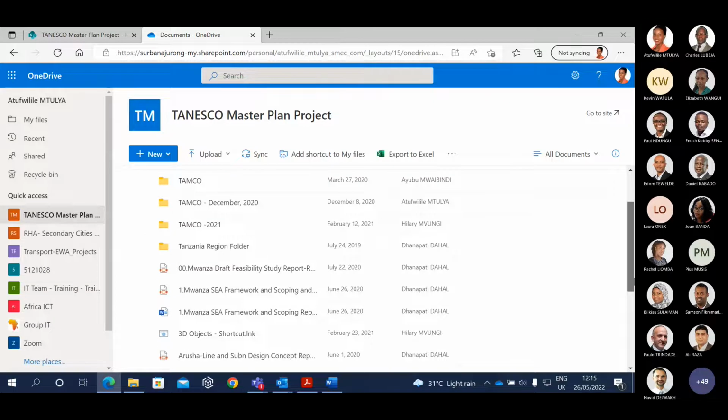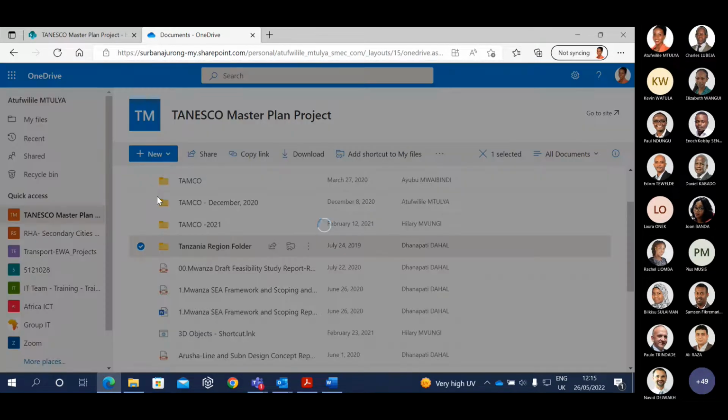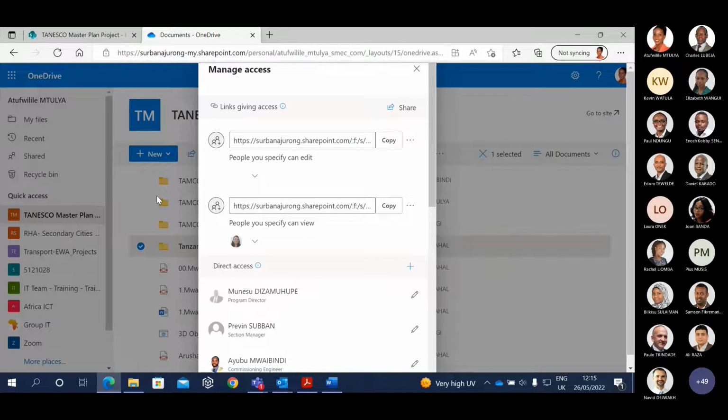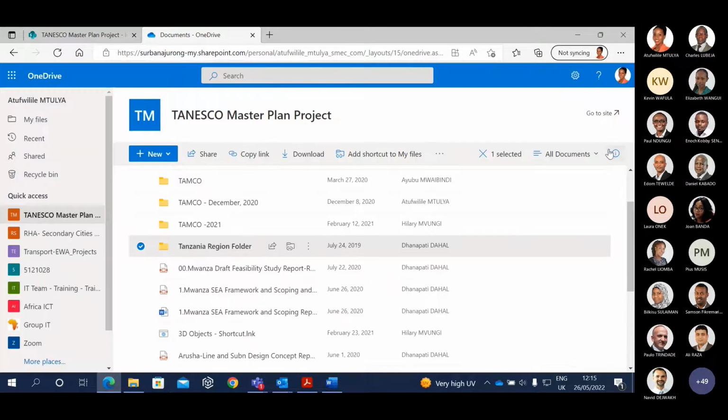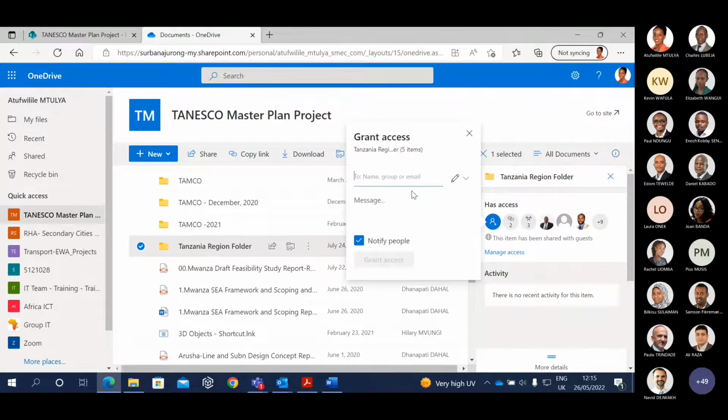Also, maybe on this TANESCO Master Plan project, we have users, but we still want to add someone who is not a member of this project. That's where site visitors come in. When we want to share this Tanzania region folder, I can click it and say manage access. If I say manage access, I'll be able to add whoever I want. For example, here, it will show me the list of people who have access to it. If I want to add, I can add. For example, I can add someone outside SMEC, or someone inside SMEC, but I'll need to specify the rights.